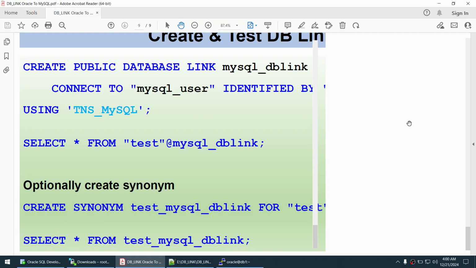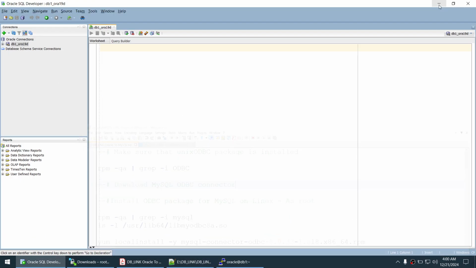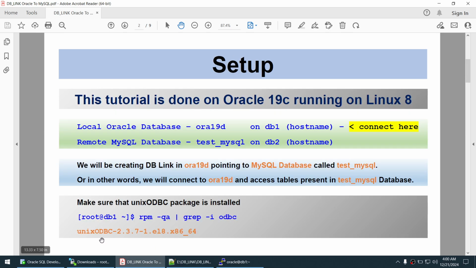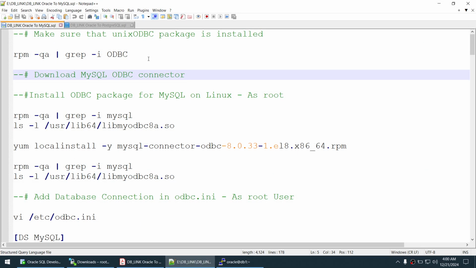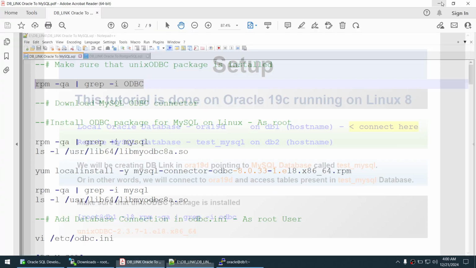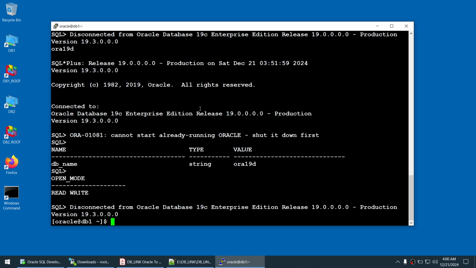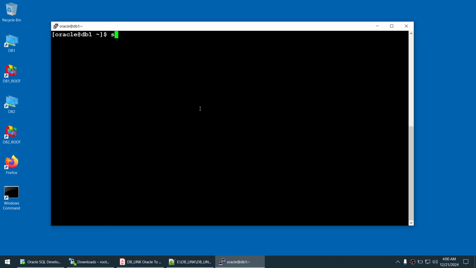Now that we have seen all the steps, let's do these steps one by one in our system. First thing that we mentioned, you need to have the Unix ODBC package installed on your machine. So let's verify that. Let's log in. Yes, I have logged in. Let me clear the screen. Some steps we need to do as root, so let's log into root. Let's verify that particular package, and you can see the Unix ODBC package is installed. If it is not installed, go ahead and install that particular package.